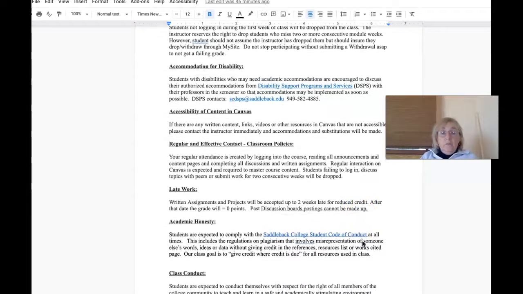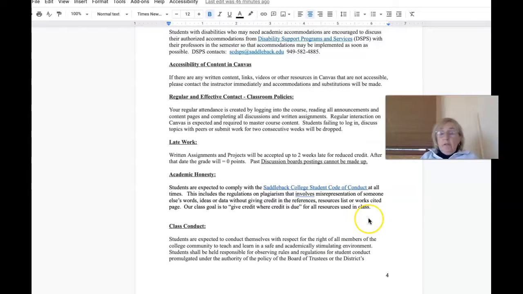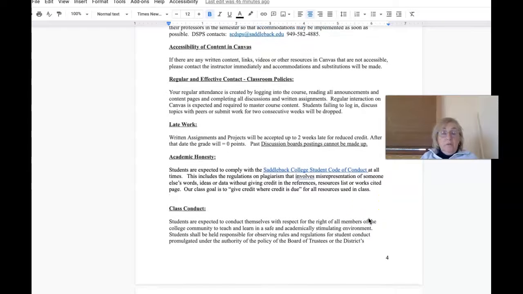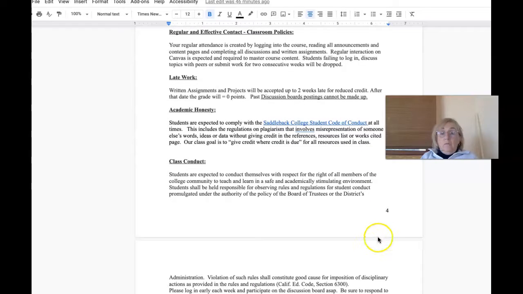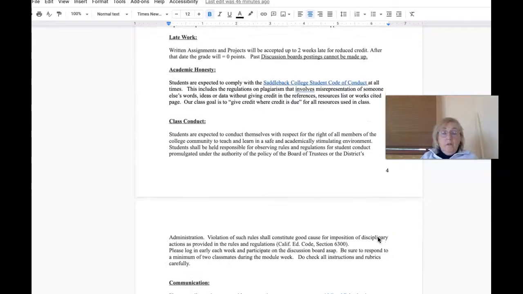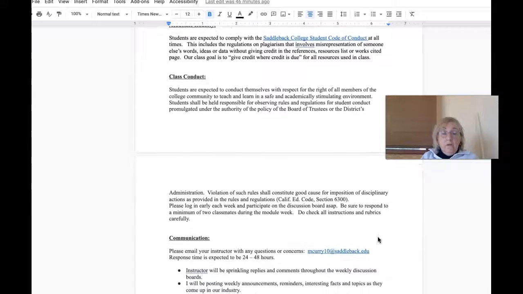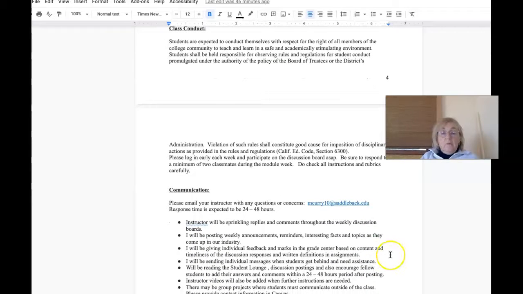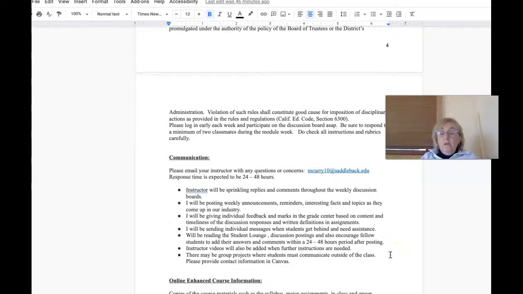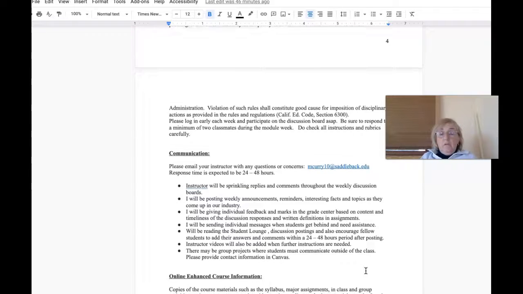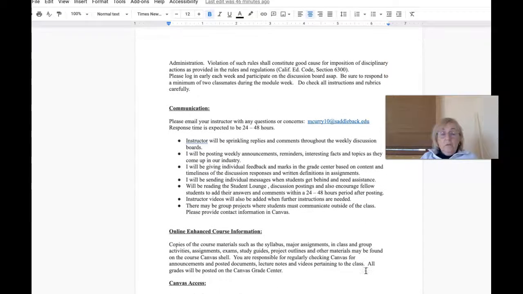The policy on late work is here. A reminder about academic honesty, to give credit where credit is due. We request respect in your behavior in class conduct, communication, how often you will hear from me. My email is given to you again here. Where you might also see information from me is on weekly announcements. Interesting topics will come up, as well as feedback in the grade center.